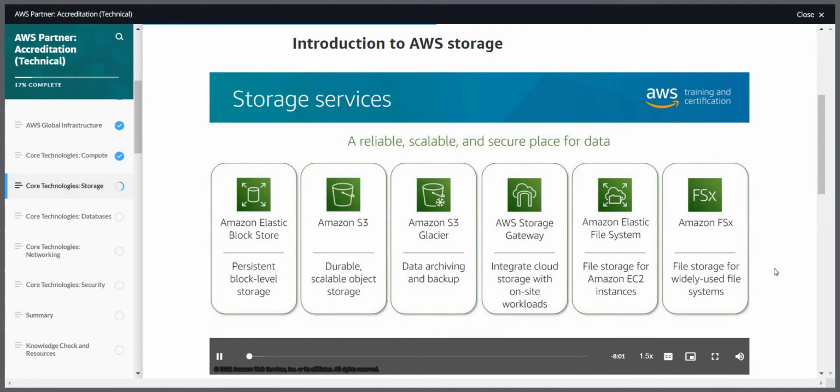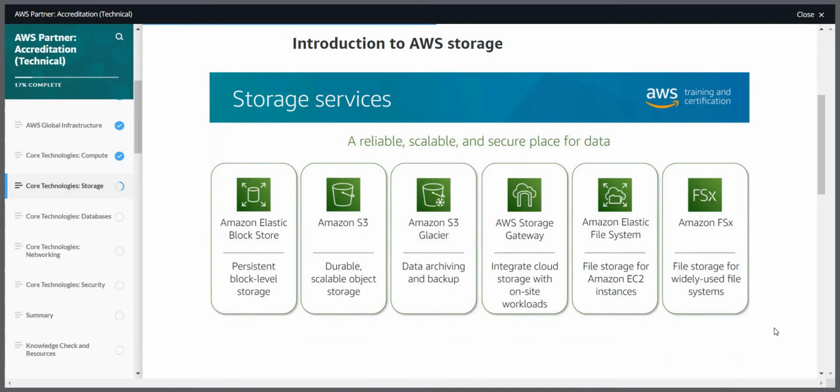Anytime a server is set up, whether a physical server or a virtual server, there needs to be somewhere to store the data the server will access. AWS has several storage services, including a durable, scalable object store called Amazon Simple Storage Service, or S3, and a block store called Elastic Block Store, or EBS.